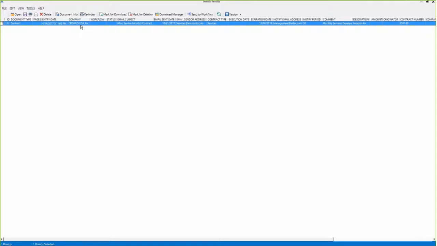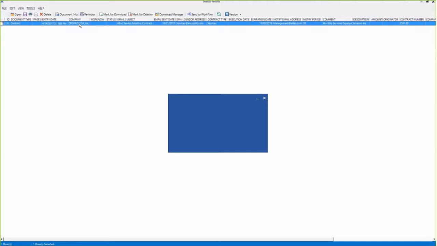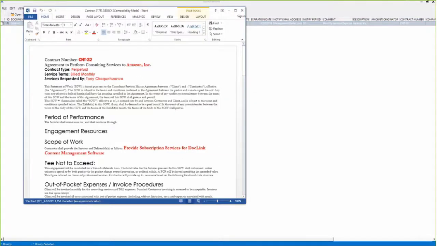It is a Word document. If I try to open up this document, you'll notice that it actually opens up in Microsoft Word. So documents which are not PDFs or TIFF images open up in their own native application. So any Office document will open up in a Microsoft Office application. Okay?